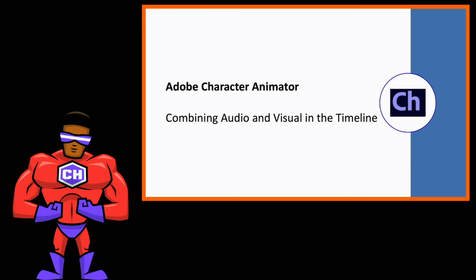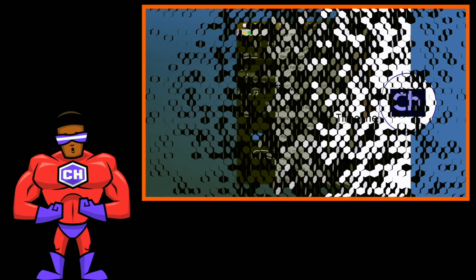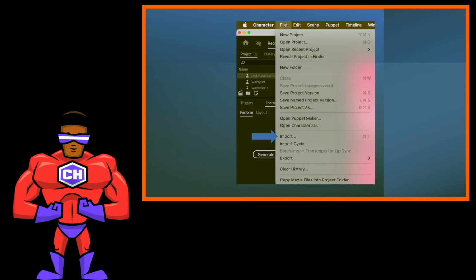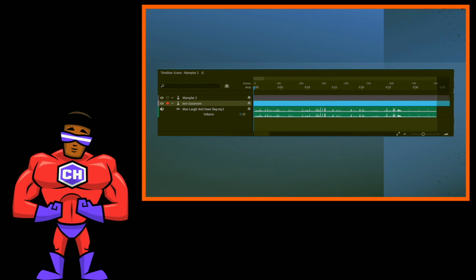Lesson 6, combining audio and visual elements in the timeline. We'll be importing an MP3 for voice by clicking File, then Import, just like you did for the background. Then grab that audio clip from the upper left project section and drag it to the lower left timeline section beneath your puppet in the timeline.